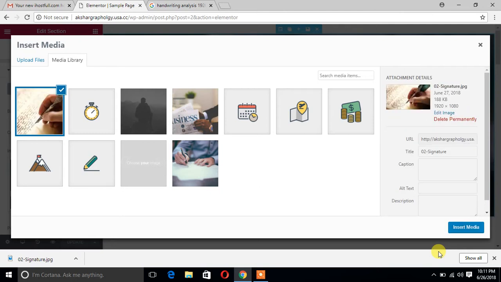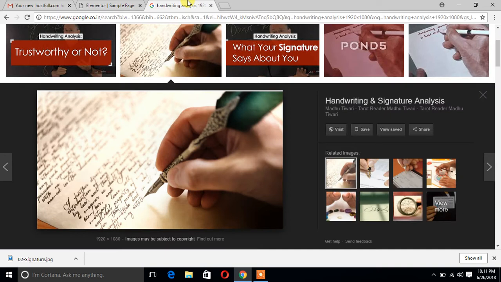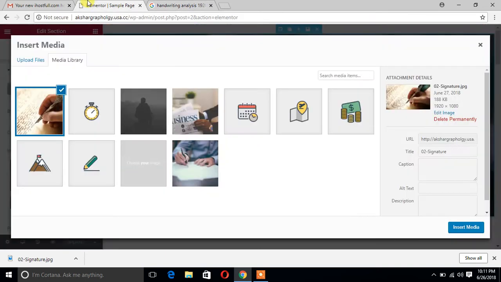So we'll get these images over here only, or if we want something else we can do it from Google also. You need to download it. From here you can't download anything. From here you can download. So you need to download that image, upload that image, and start working.